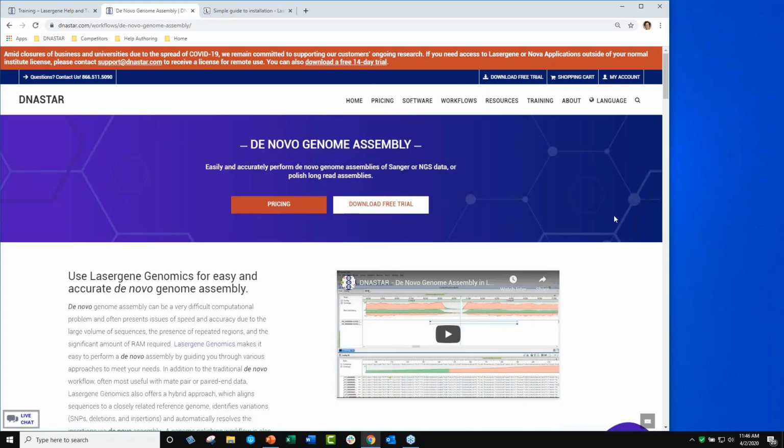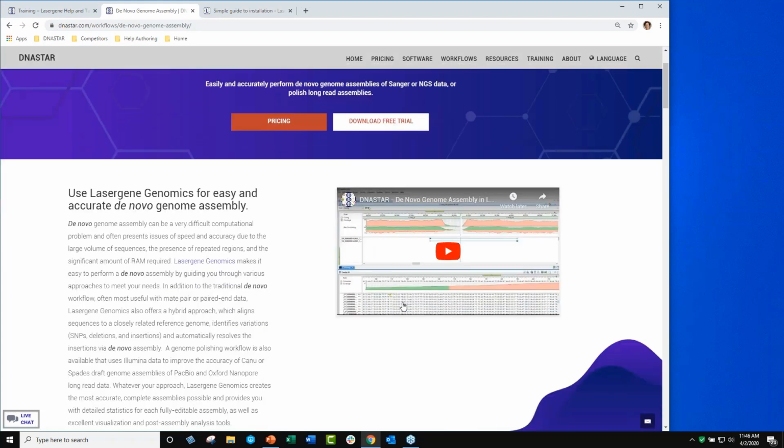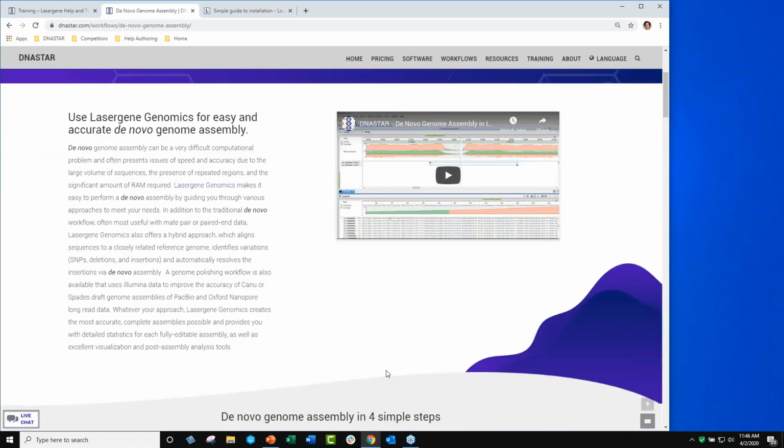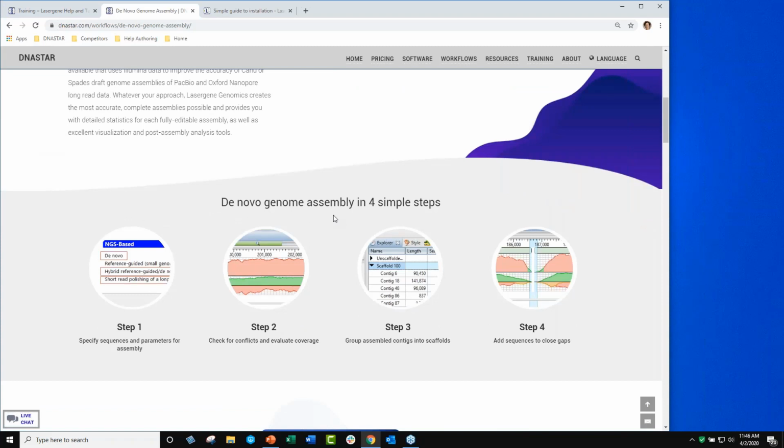So on this page, just like all of our workflow pages, it'll start with a text description on the left, and then on the right will be a video that is just a 2 or 3 minute introduction to that workflow. We also break down every workflow into just 4 steps. So it makes everything a lot easier to understand if you see what the intermediate steps are along the way of the workflow.